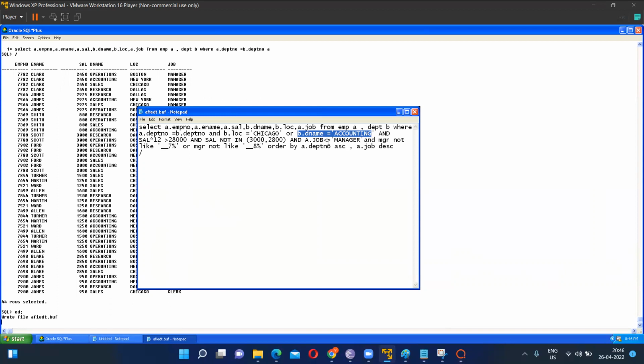Okay, I thought either the department name or the location would be Chicago. But here we are writing an and condition also, right? So this should also be satisfied. Are you able to understand? The total salary should be greater than this, because this is an or condition. This is fine, but we have to focus on the and condition. So the and condition will work here.